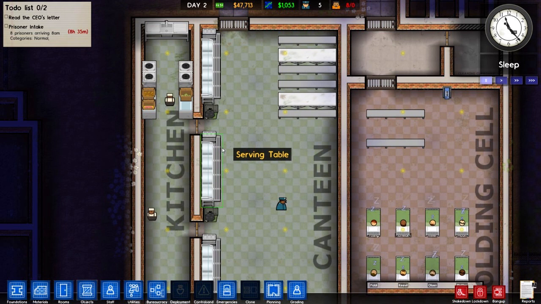Join us next time when we move on to health and well-being. So we're going to get into psychology and prisoner comfort and the infirmary and that kind of thing.